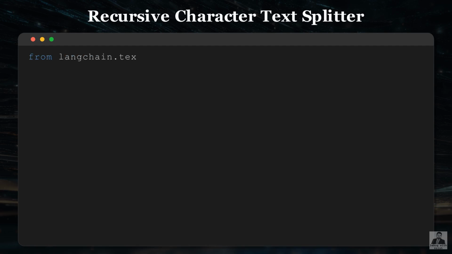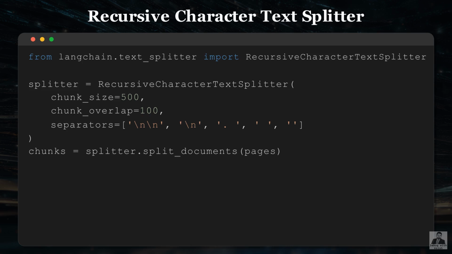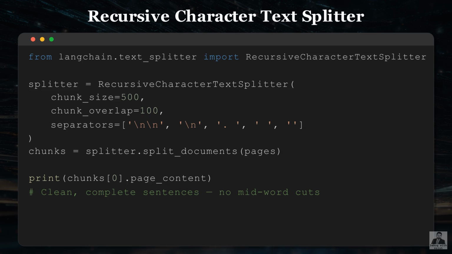The recursive character text splitter is the gold standard for most RAG applications. It tries to split on paragraph breaks first. If the chunk is still too large, it tries new lines, then sentences, then spaces, then individual characters as a last resort. This means chunks almost always end at natural language boundaries. You get clean, readable pieces of text that make sense on their own. Use this one as your default unless you have a specific reason not to.